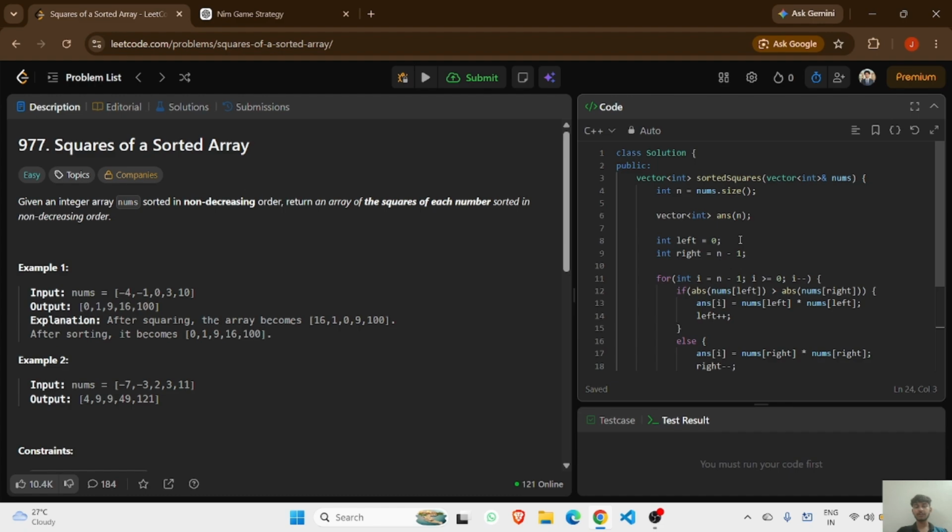Next we create two pointers: left equals 0 and right equals n minus 1. Left equals 0 means the pointer starts from the first element, and right equals n minus 1 means the right pointer starts from the last element. Now we start a loop from the last position of the answer array. We start from the end because we find the largest square first.